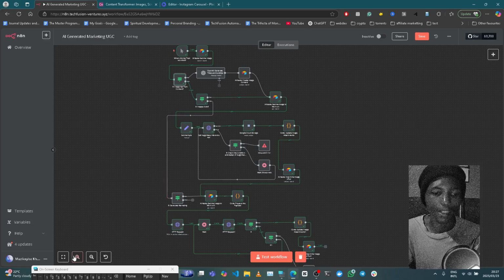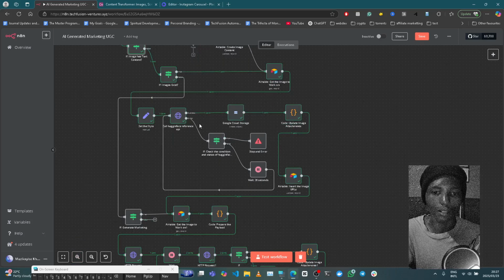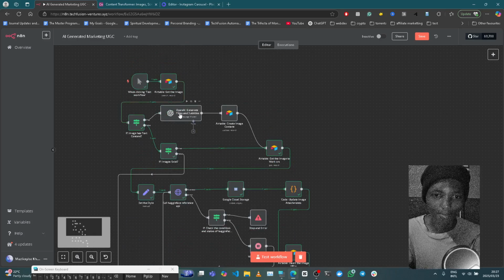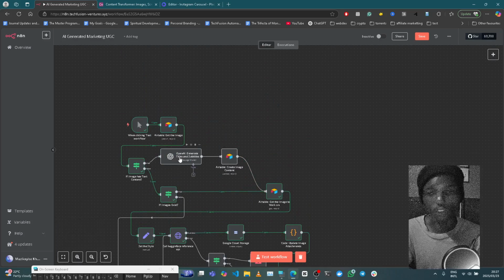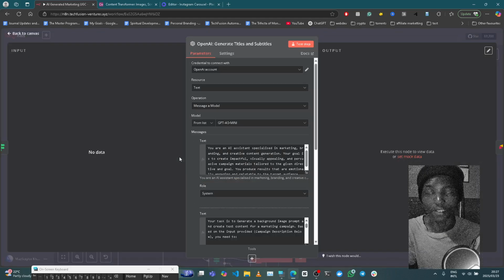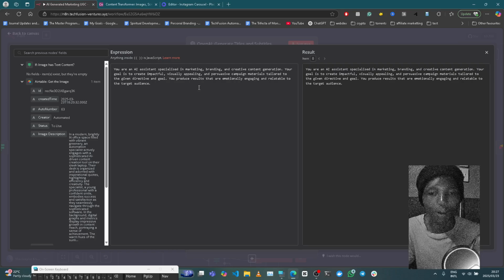I could zoom in so that you see the node titles much better. This is the OpenAI node. It's effectively the part where we create the text content that's going to appear on the image, and also the image generation prompt. Let me run through it, because this is part of the magic. This is the system prompt.